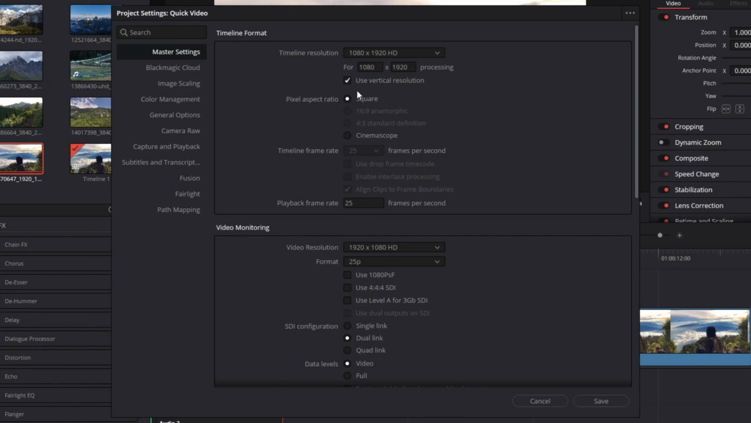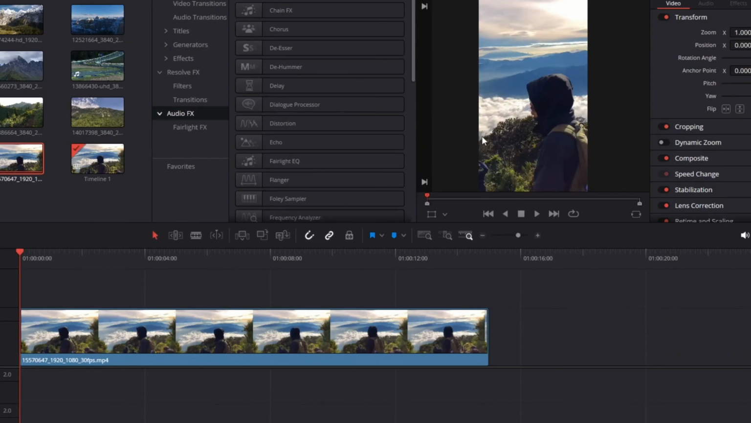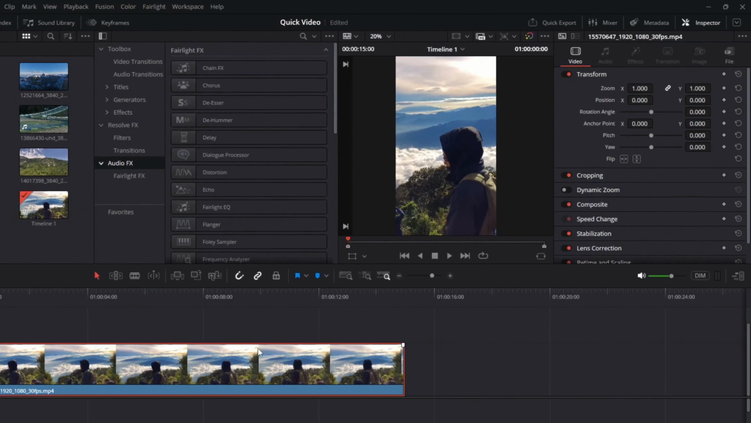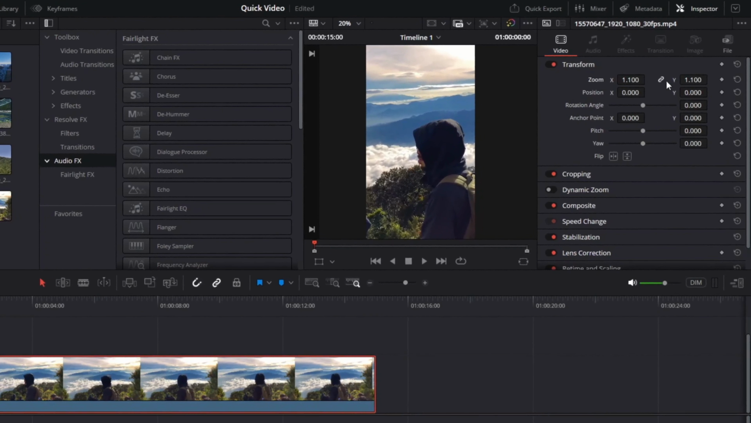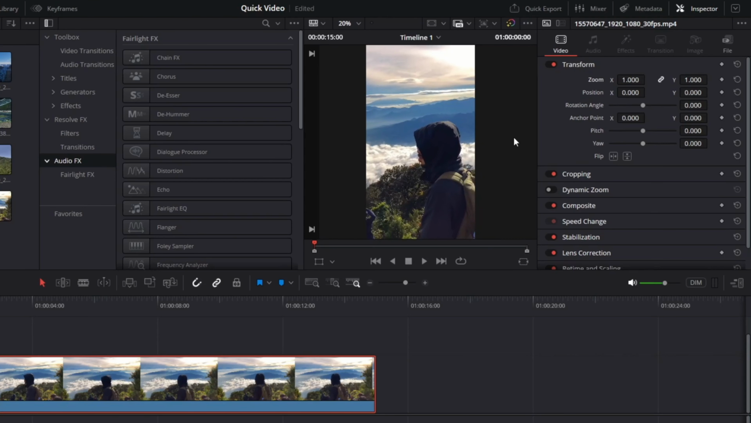So I'm just going to go ahead and tick this checkbox right here and use vertical resolution. And as you can see, the video has been automatically cropped out to fit the new aspect ratio. If you'd like, you can also adjust the video a little bit by tinkering with the values here in the inspector or using the transform tool at the bottom left of your playback monitor.